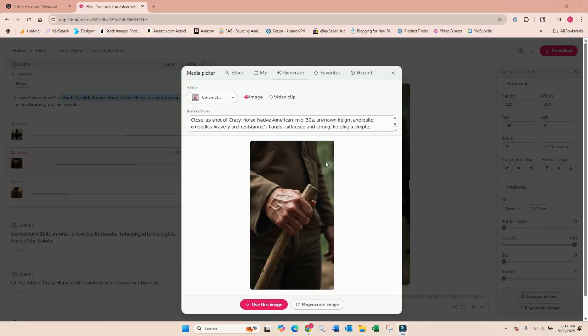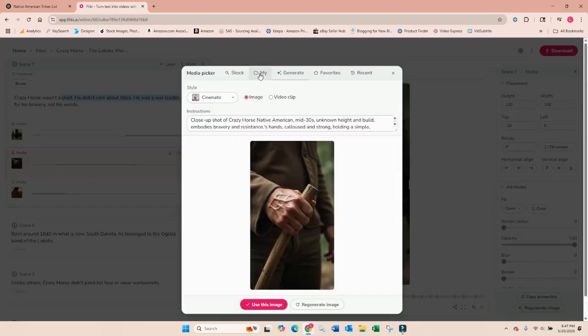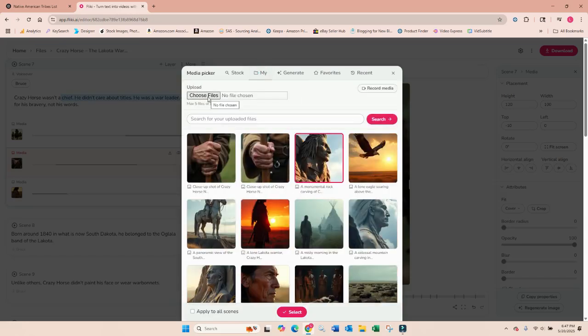So if I was fine with this image, I could just regenerate image. And if I decided I liked this image, then I would just click use this image. If I decide that I don't want to change the image at all, as long as I have not hit use this image, I could just exit out. I could also add my own image from an image generator that I've got from somewhere else, by clicking on My. I would choose the file.